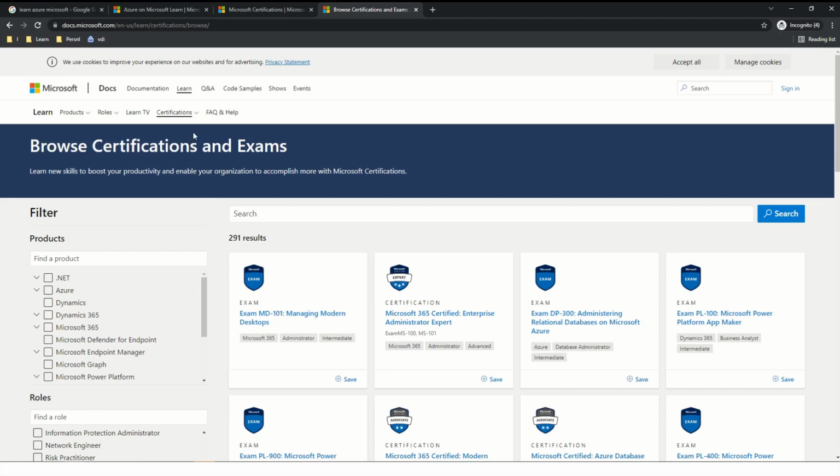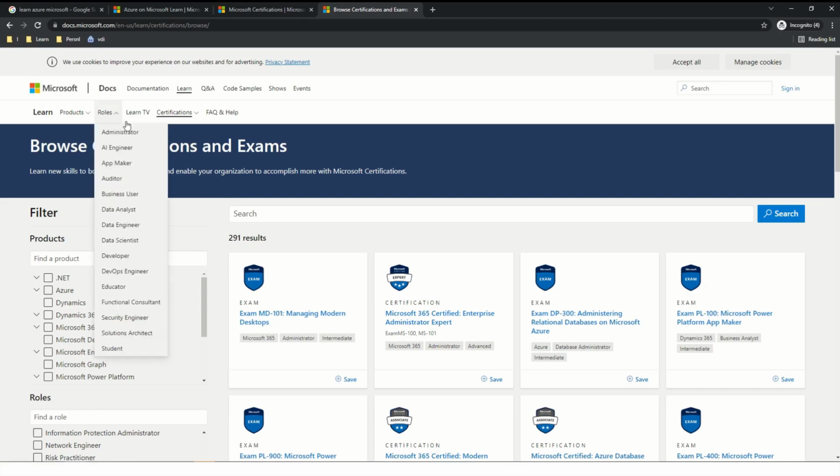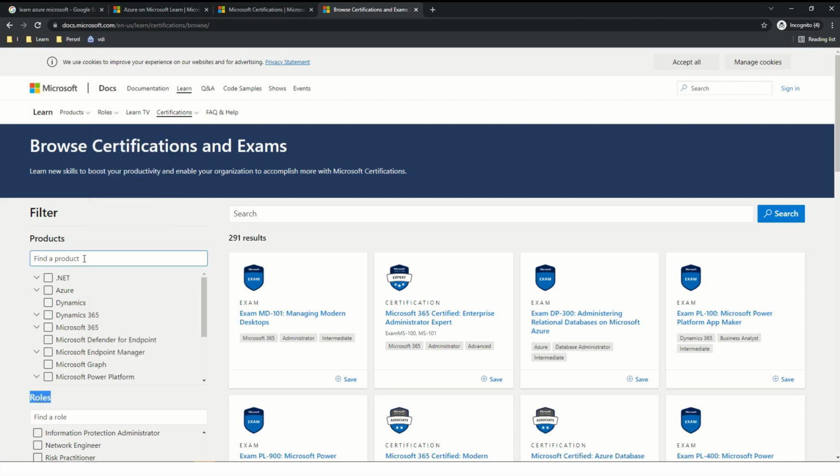Another way of looking at the certifications is that you can come to this roles section and straight away find certifications or exams based on the role that you want to look forward to. We also saw this filter on this page as well, but it is also given in a separate section. Then you have products, similar to this filter that we had in this section here. Products we have here as well, but it's also given here as a separate link.